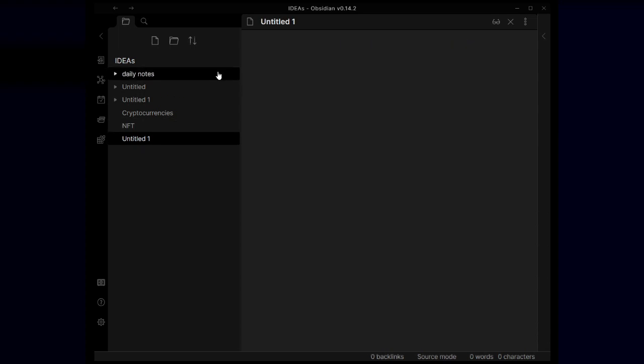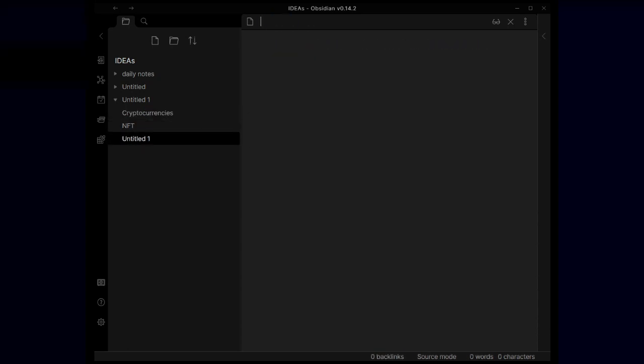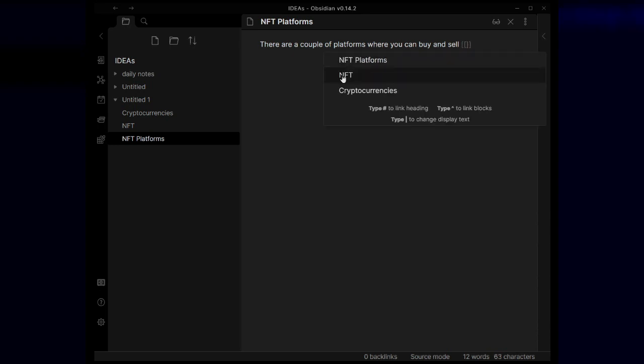Now for this next note, I'm gonna go ahead and write NFT platforms. Say there are a couple of platforms where you can buy and sell. Then we're gonna link again the NFT, just bracket NFT.